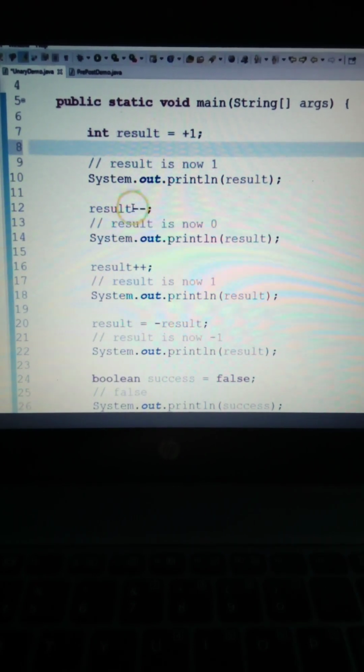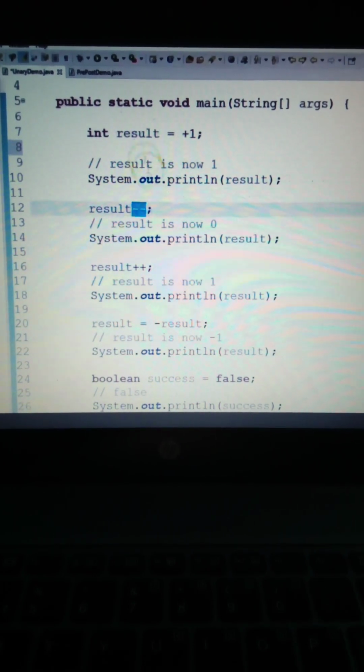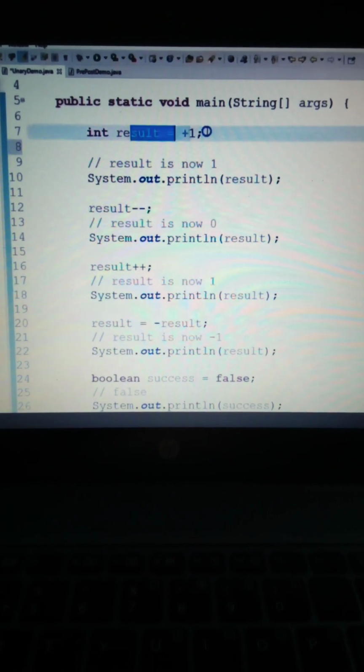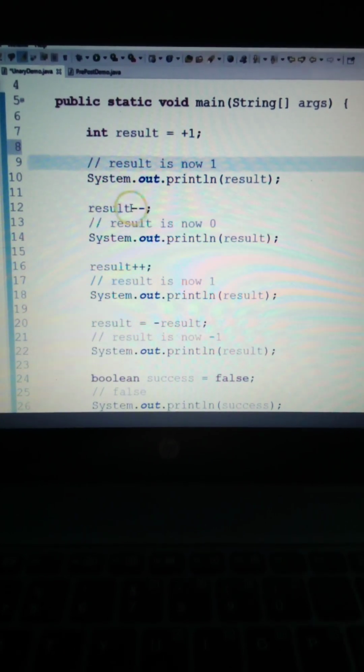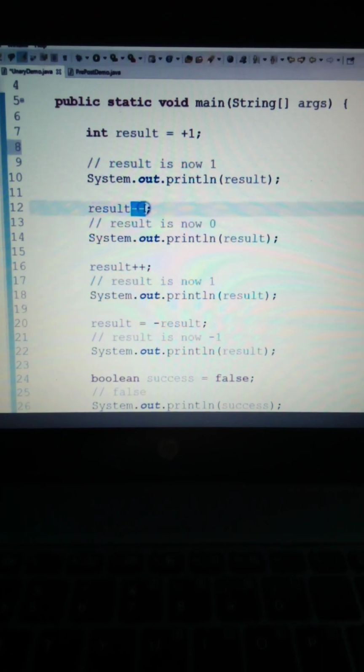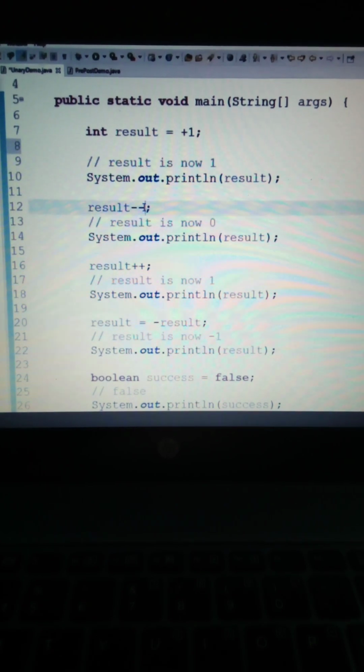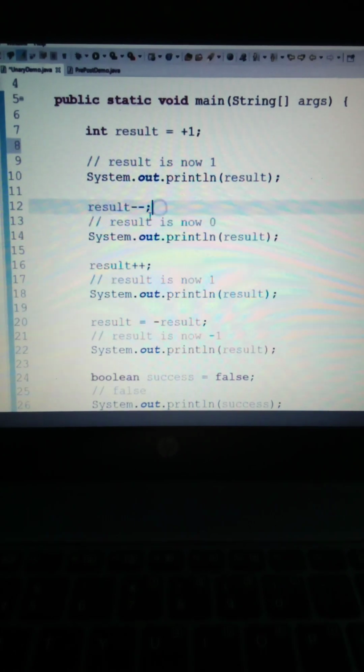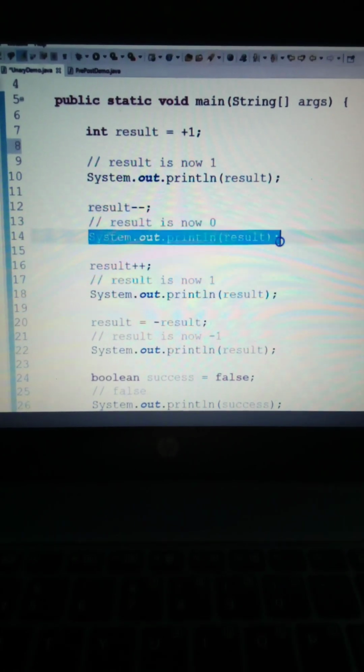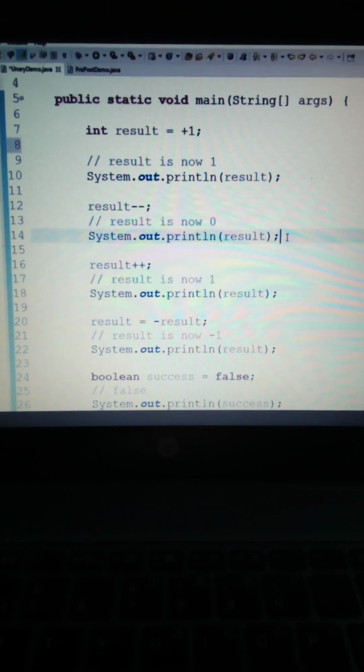The next example is about decrement operators. The current value of result was 1 because we did this. Now we are saying result minus minus, which means whatever the value of result is, just decrement it by 1. So the current value was 1, and the new value of result after this evaluation becomes 0. So at line 40, we print the current value of result, which is 0.